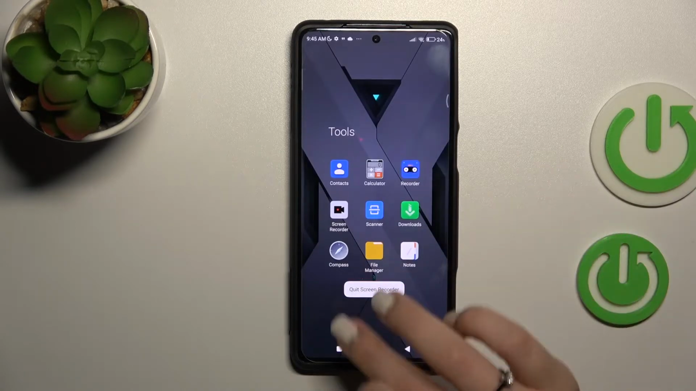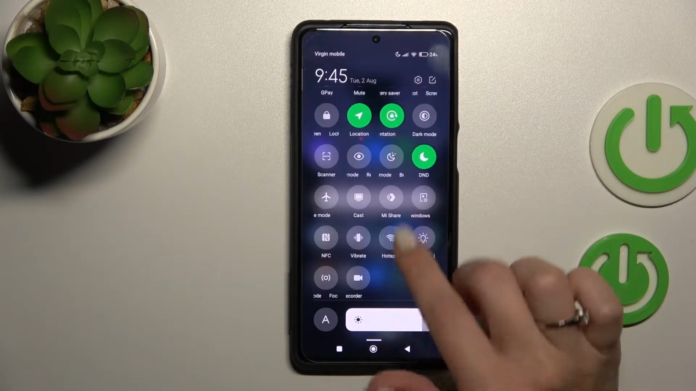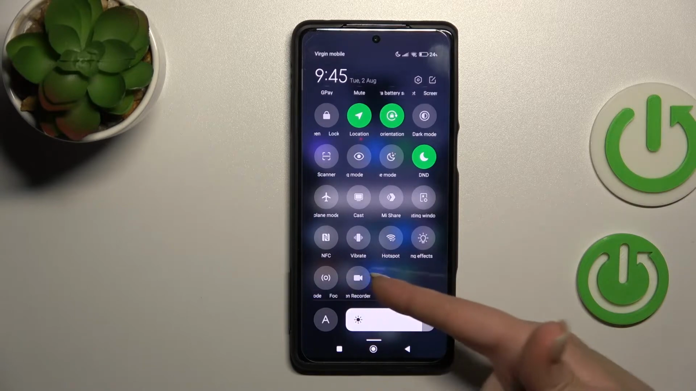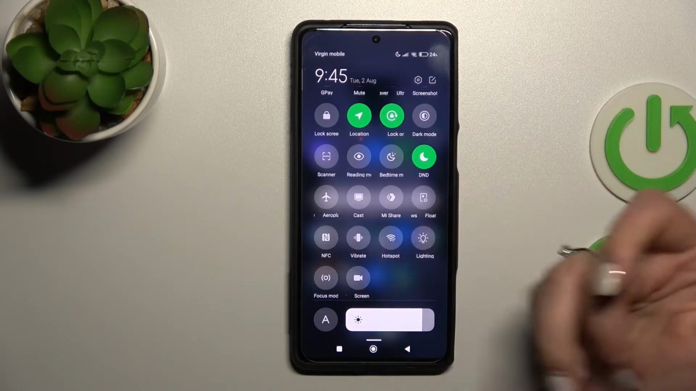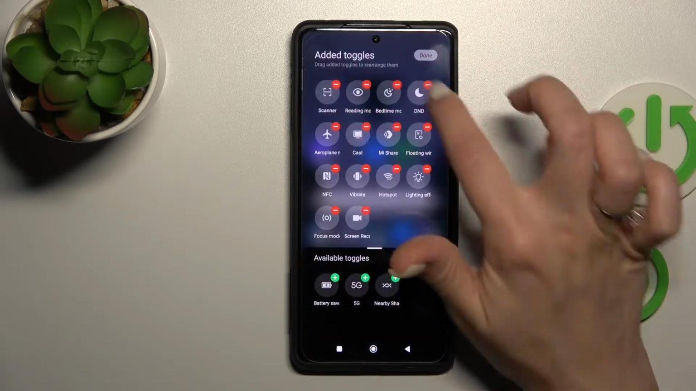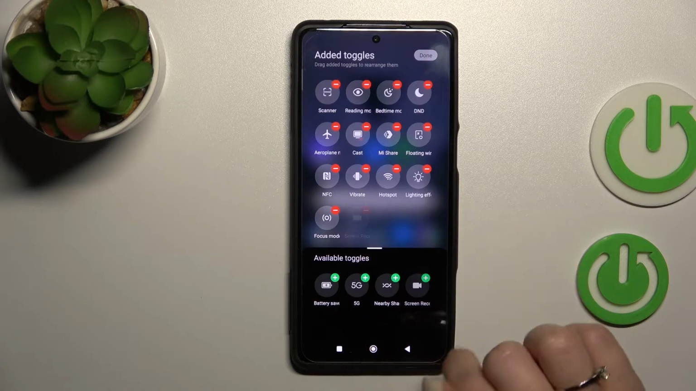Also, you can do it a second way. First, open the notification panel, and here you should find the screen recording icon. In my case it's here because I added it before. If you don't have the screen recorder icon on the notification panel, just click on the edit icon and you will find this icon here.